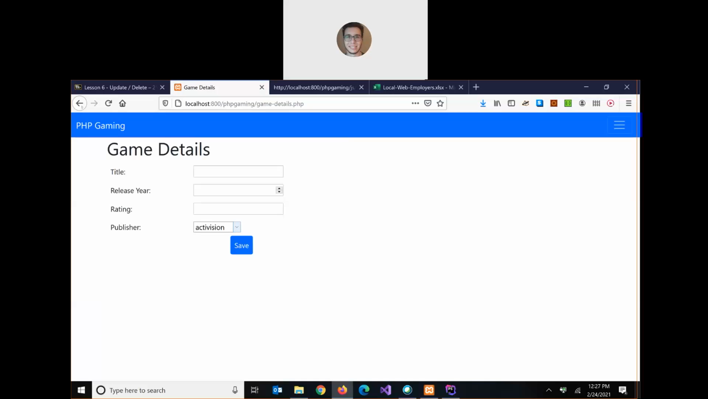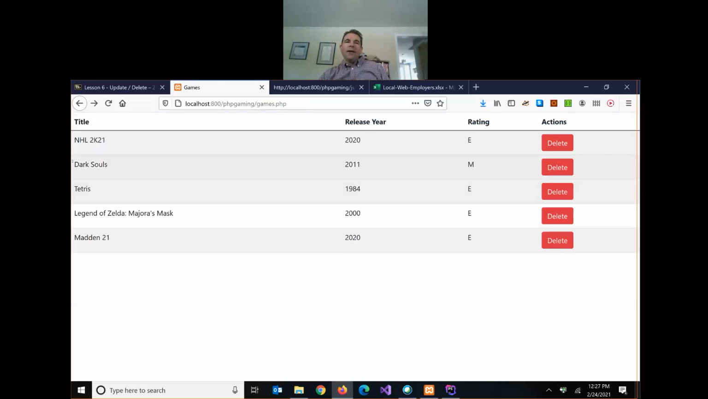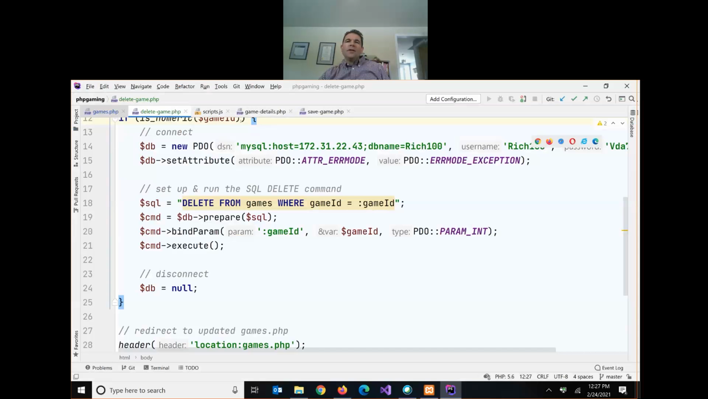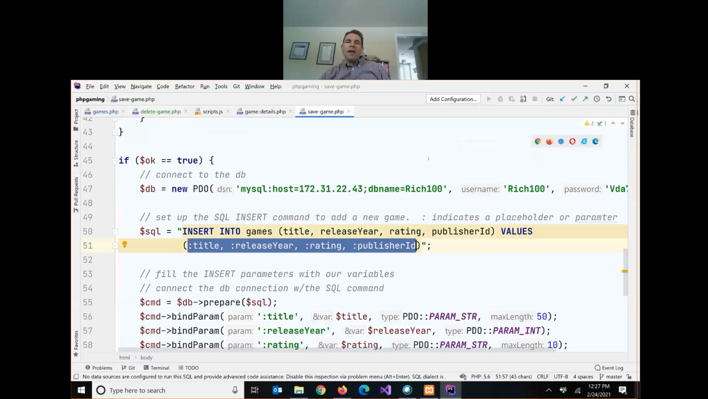Exactly. So what we're going to do is we'll make these links to game details, and just the same way our delete links passed in the ID, we want to pass an ID to this page. And if we have an ID, we want to, as Chris said, fill out the 3 text inputs as well as select the right publisher. And then when we hit save, we'll also need to modify this page.